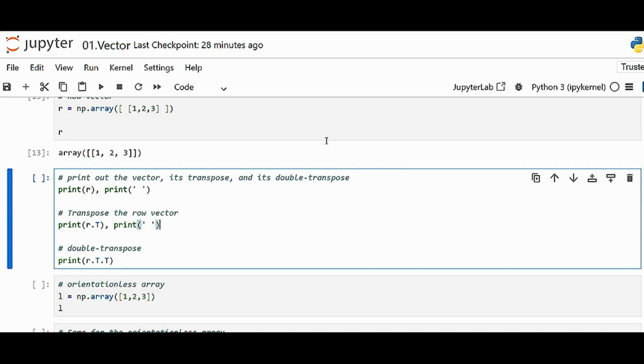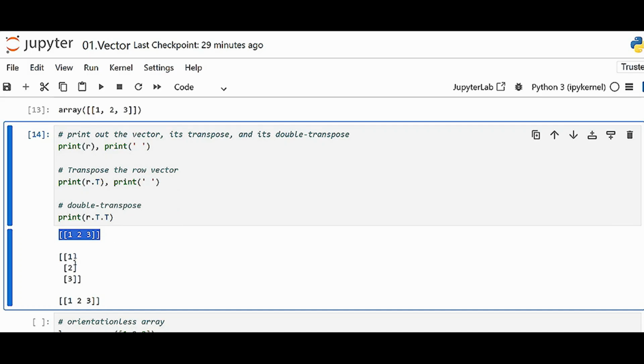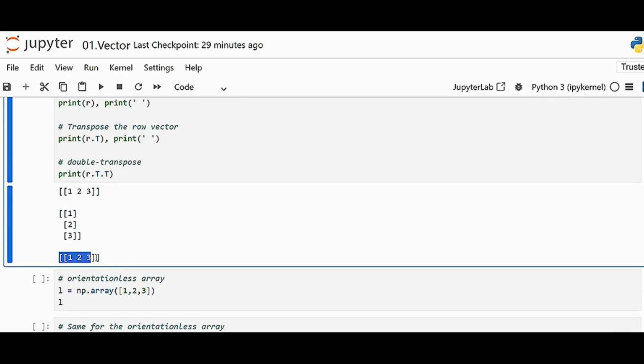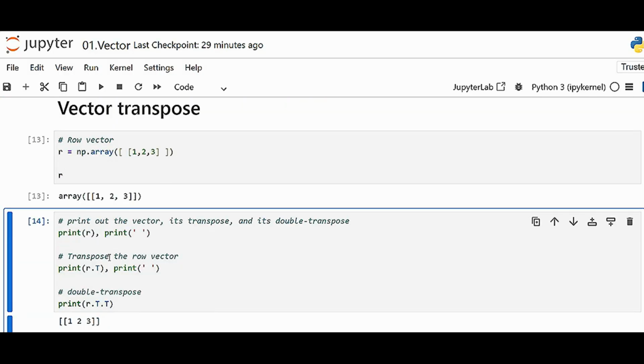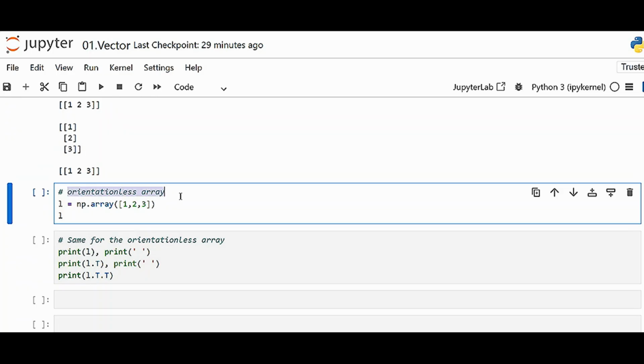Okay, so let me show it here. Here is R, the same vector, and first let me transpose it and then double transpose. So this row vector is transposed to a column vector, and on making a double transpose, here we get the output. And dear friends, if I do this with an orientation-less array, there also you can experience the same.